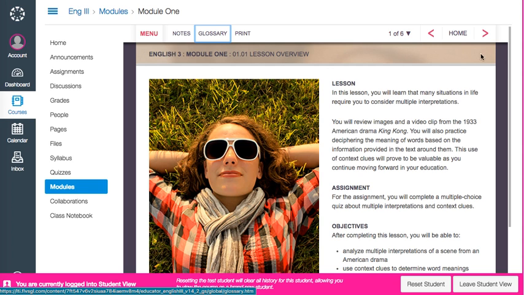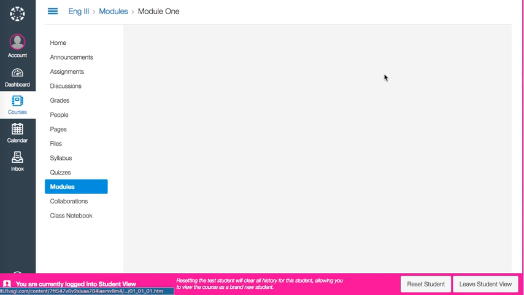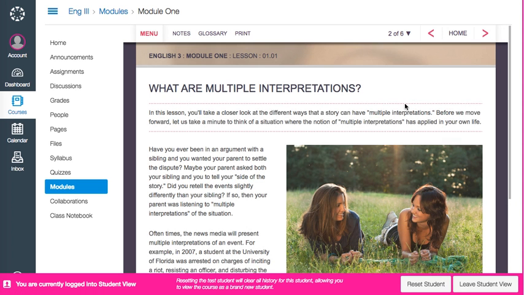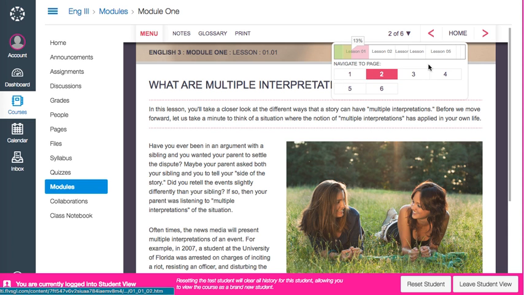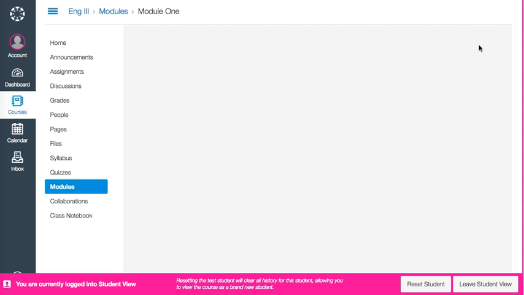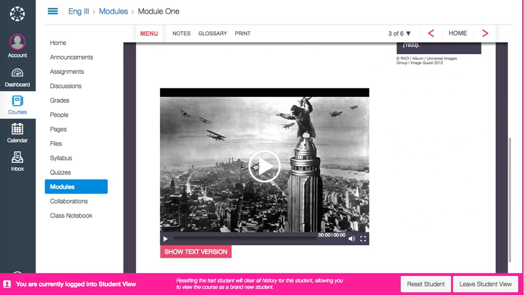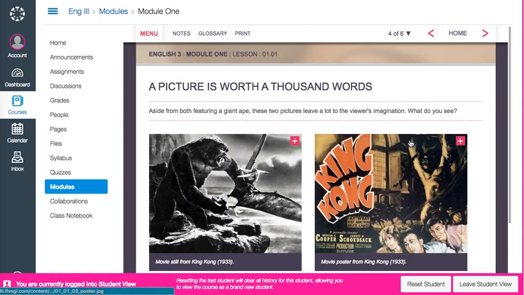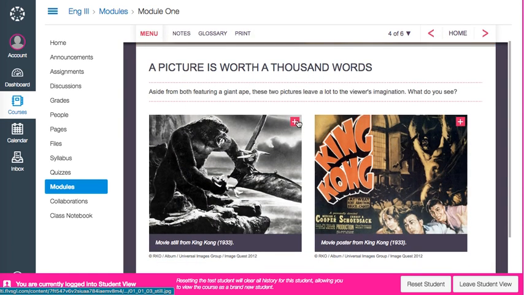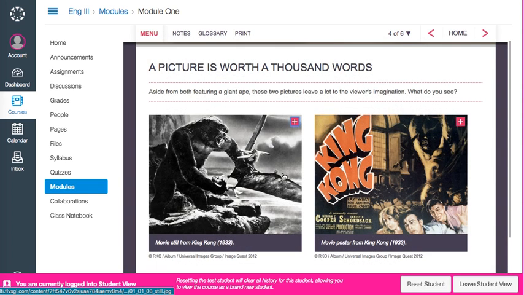Okay, so over here in this part, you can see 1 of 6. So there are 6 different pages to read through for 1.01. So you can click down here and click back and forth, or just use the arrows. But you'll notice in this one it says watch a video, so the video is embedded down here. For this one, it wants you to look at the pictures, so if you click on the plus sign, it gives you a larger image, or you can sort of look at them side by side.